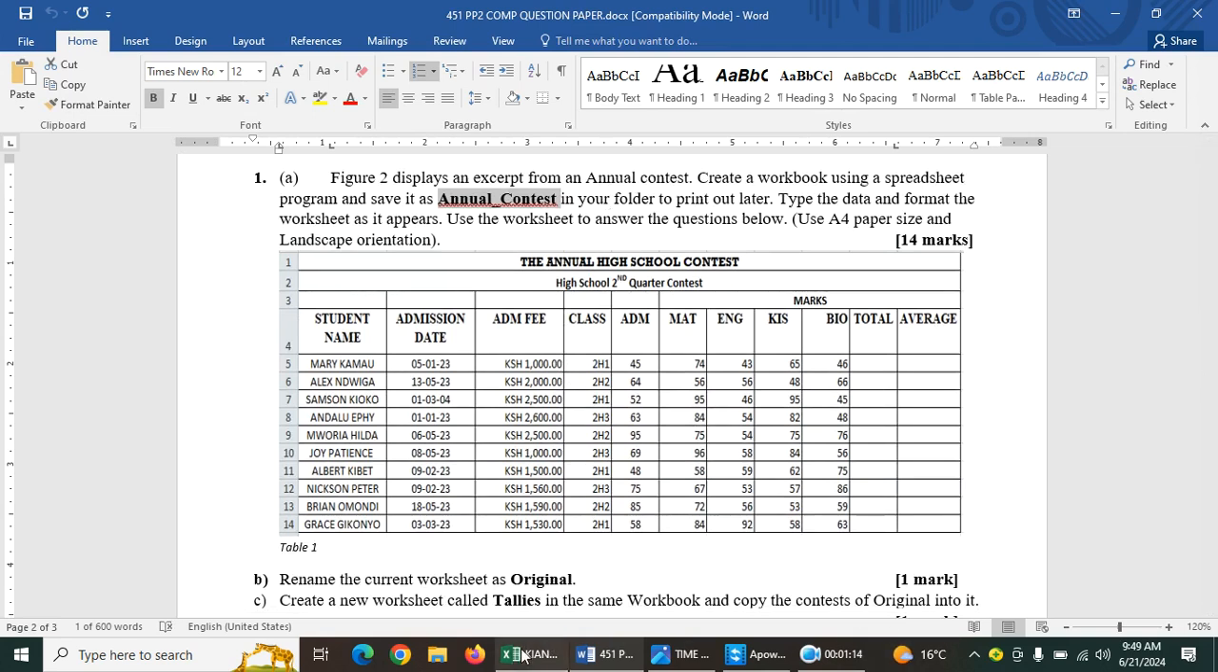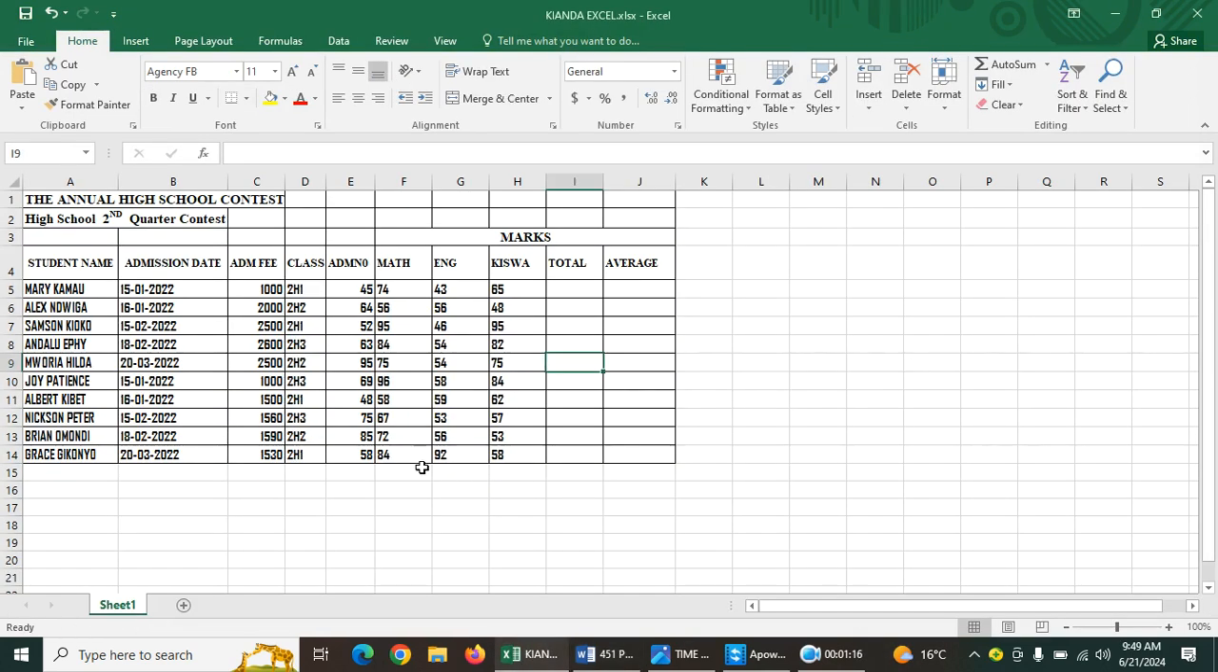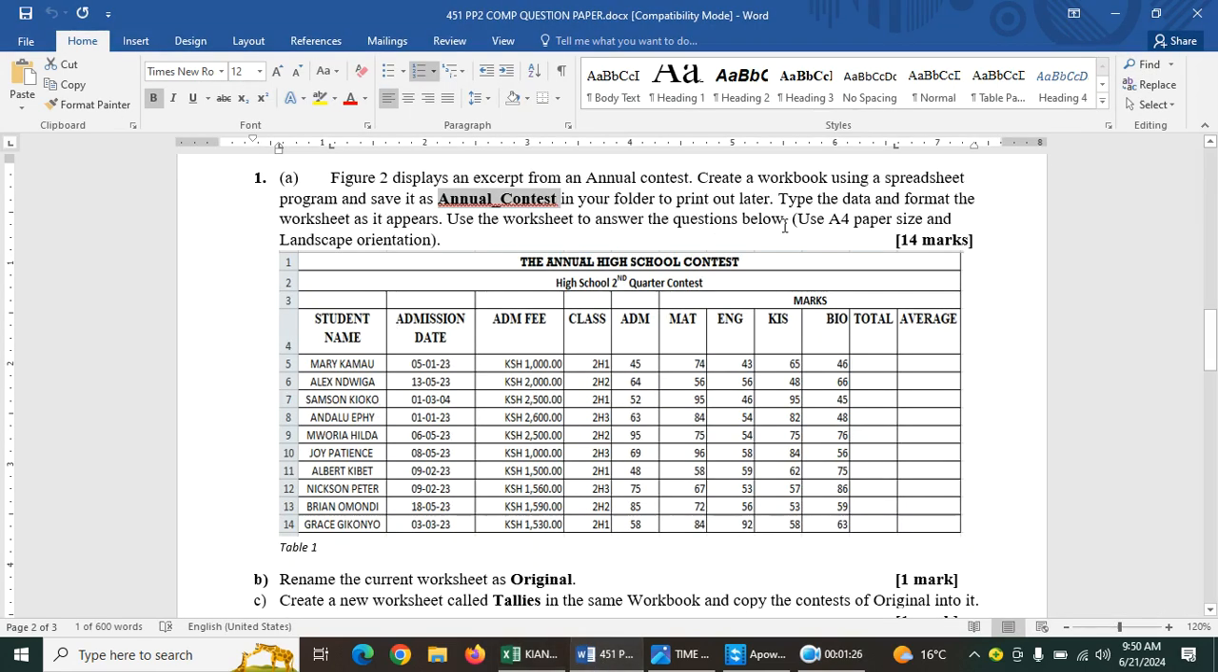So you are creating this paper as it looks. Now I have typed the data here. So this is the data that is supposed to be worked on. Now, the first thing, if you realize, the examiner says it should be exactly as it appears, this one.